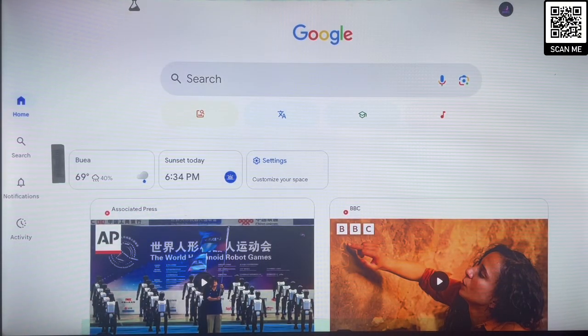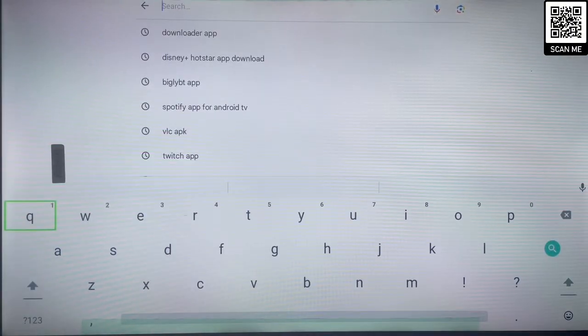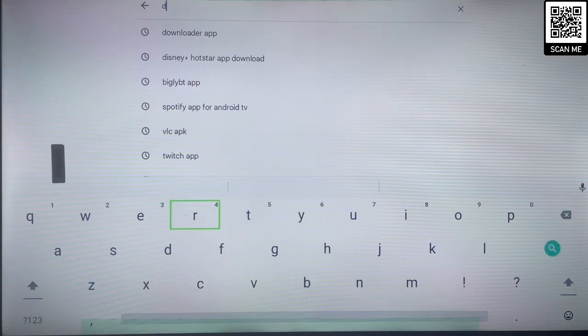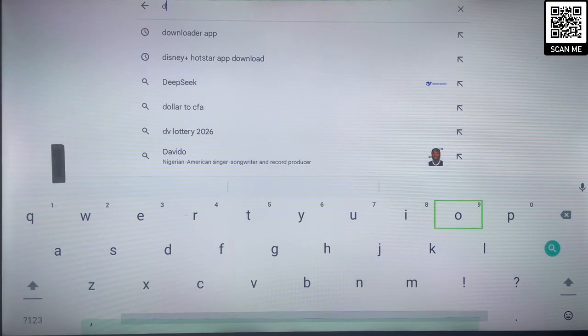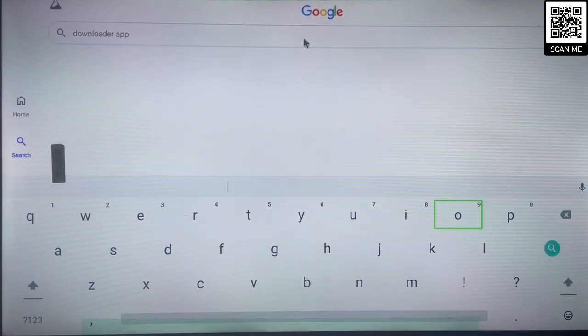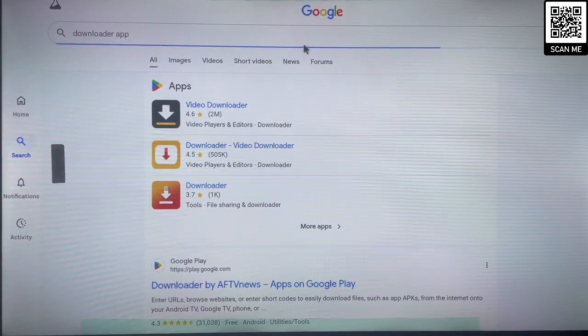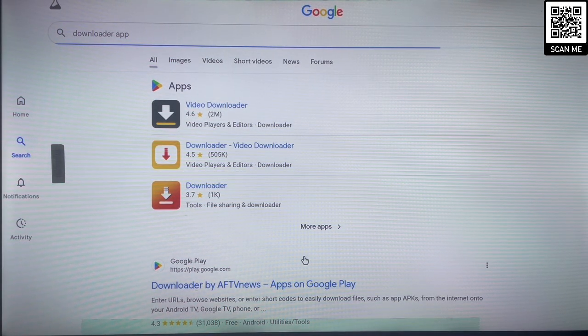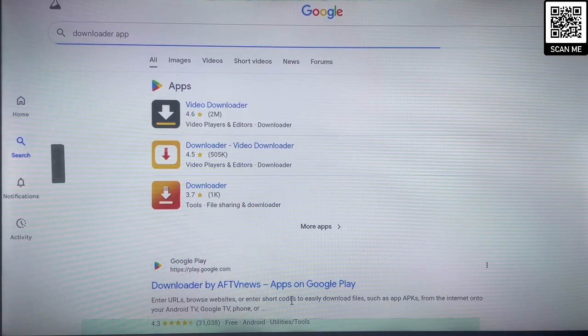So on your Android TV, go over to your browser and type in the name of the application, which is Downloader. As you type in Downloader, you're going to see in your suggestions one that says download the app. So you're going to click on this option. Now in this option, you're going to see many options from the Downloader application. What we need is the Downloader by AFTV News. This is what we need.